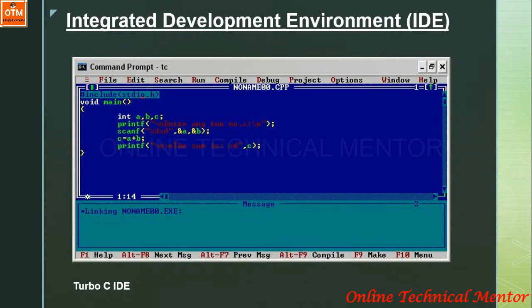You can use this editor. This is called Turbo C IDE. IDE means Integrated Development Environment. It is a software application that provides comprehensive facilities to computer programmers for software development. An IDE normally consists of at least a source code editor, build automation tools, and a debugger. I will suggest this IDE if you are a beginner. The link to download this IDE is given in the description box.